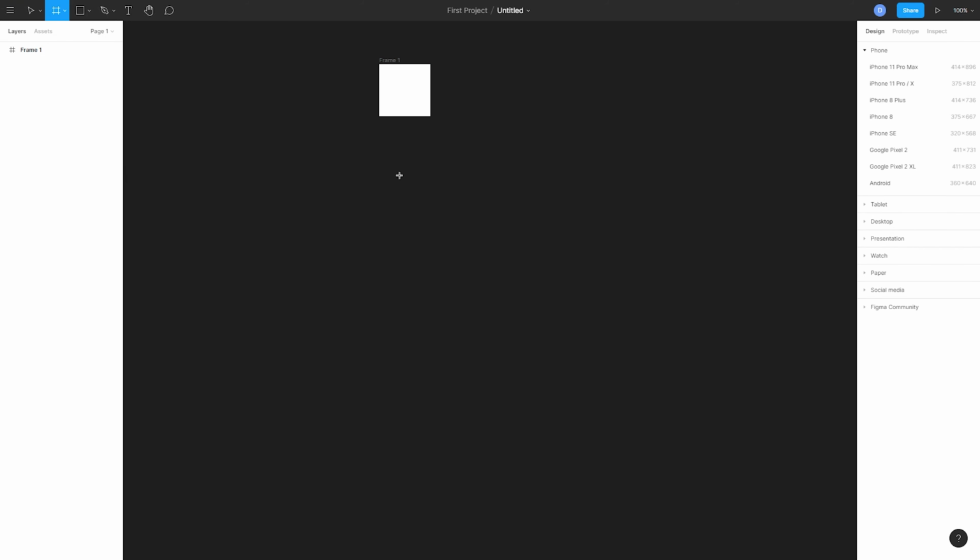If you want to create a frame of a very specific size, you can hit F on your keyboard to get the frame tool and select what kind of frame you want to create from the drop down on the right side. But what if you don't see your size mentioned here? What if you want to create something very custom? That's quite easy to do.